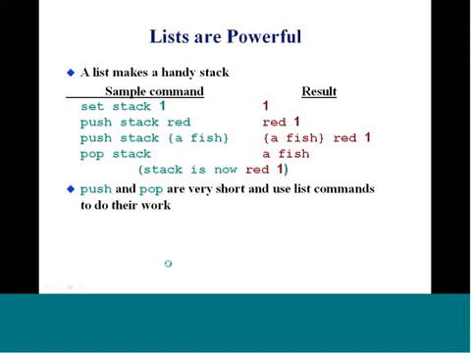Now when we say push stack red, the red is pushed ahead of 1, so 1 is moved to the end, and then red is pushed. And then if you say push stack {a fish} with curly braces, that gets precedence as a curly-braced element, and then it puts {a fish} as the first element, then red, then followed by 1. And if you pop the stack, then it comes up as just a fish, because only the first element is popped and then the remaining ones are kept inside. So now the stack has red 1, but a fish is popped out. And then the push and pop are very short and use list commands to do their work.